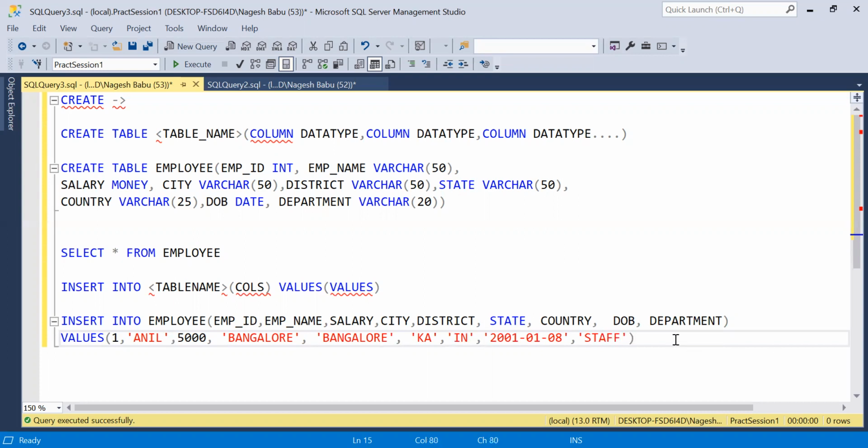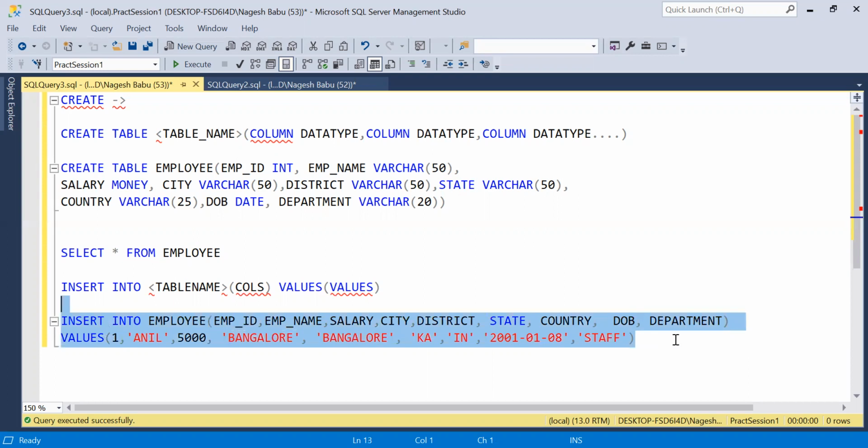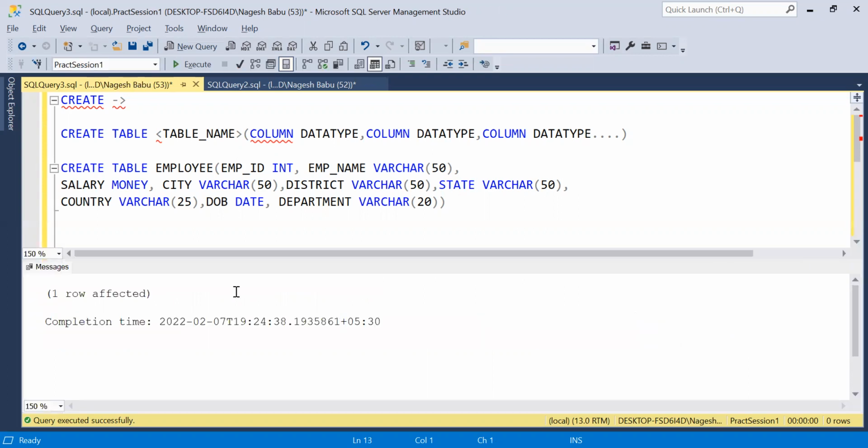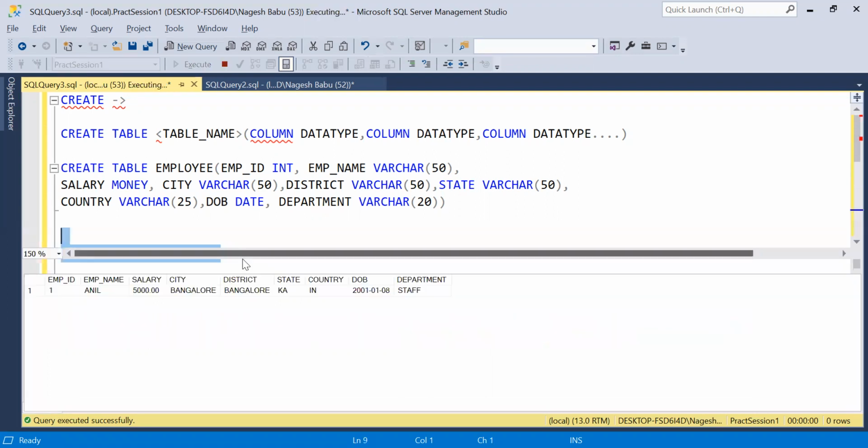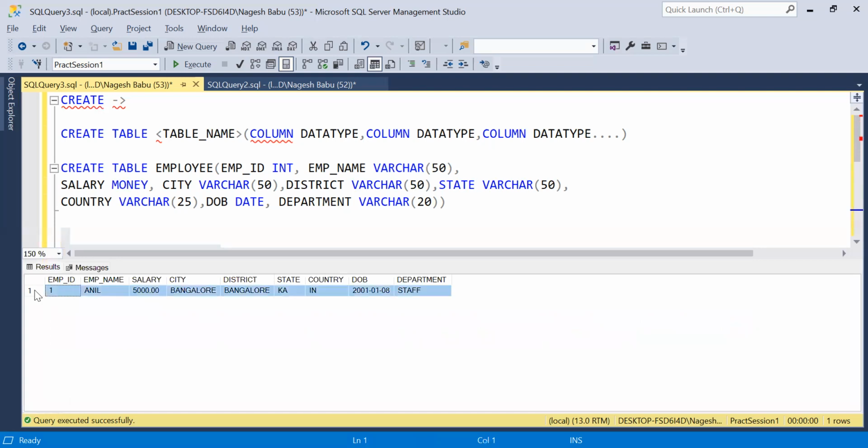So I want to insert the data into that particular table. So I'm just going to select and press on execute. So this says one row affected and completion time, this one. So here, let me check if my data is inserted into that table or not. See, here we have per data, employee ID, whatever the thing I have entered.